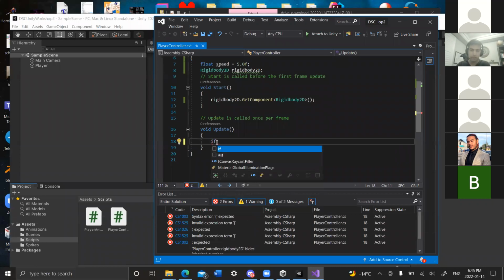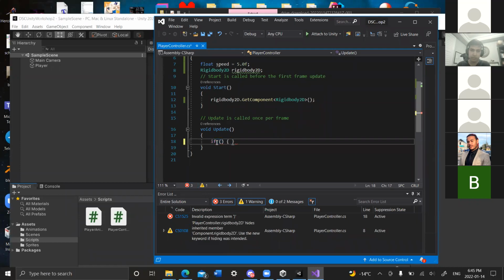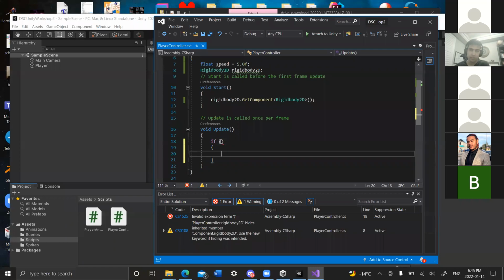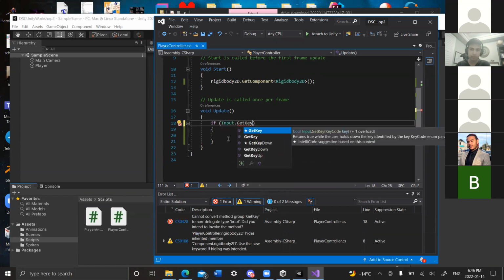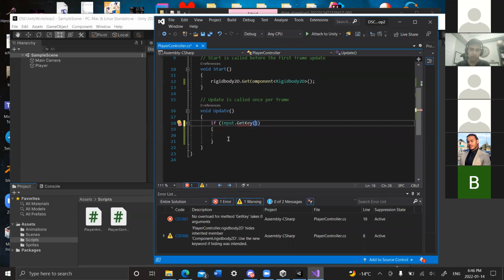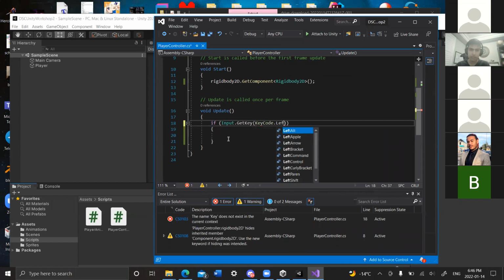So we're going to define an if statement like this. So open close brackets, define the curly braces as well, like this, because C# is very similar to Java. So you just have to write the if statements and stuff like this. So in the if statement, we're going to say if Input.GetKey, open close bracket, KeyCode.LeftArrow.